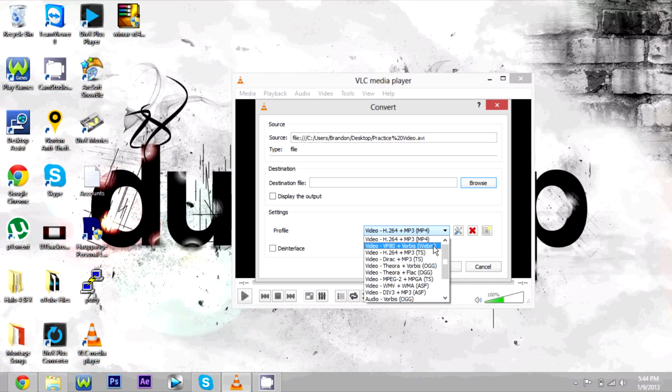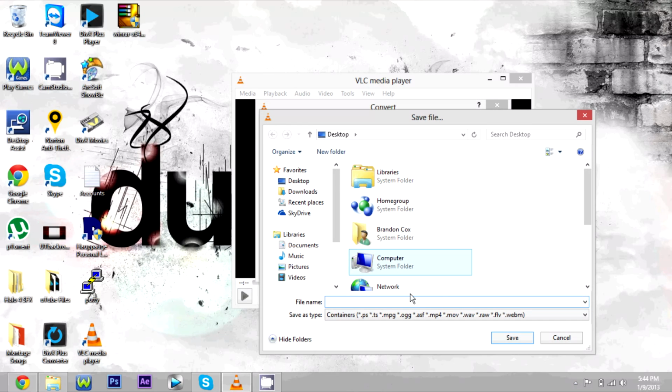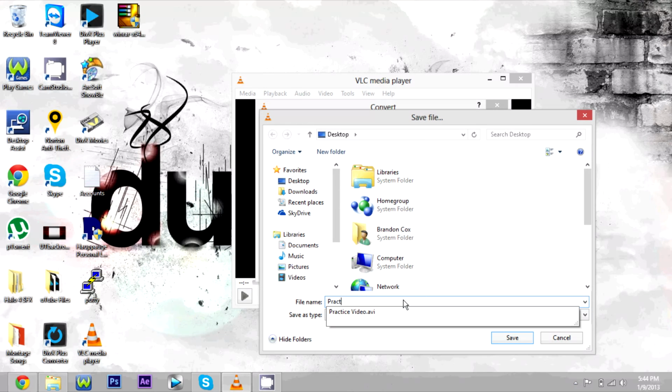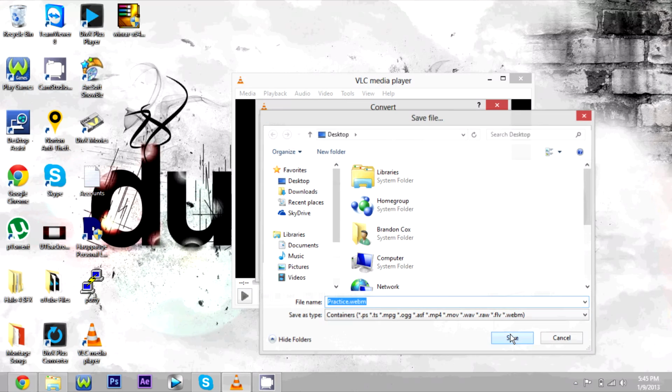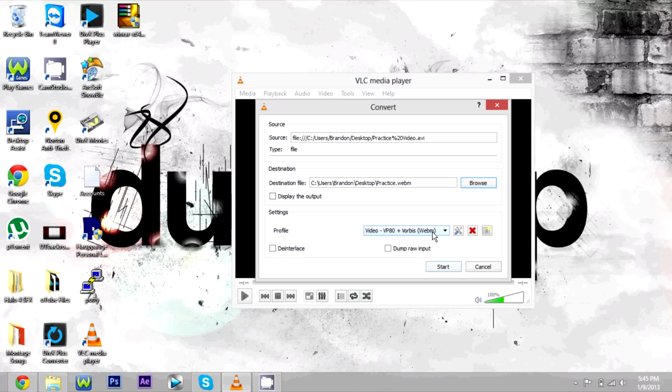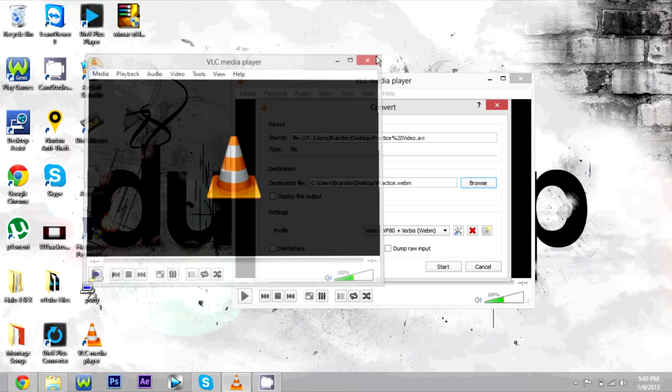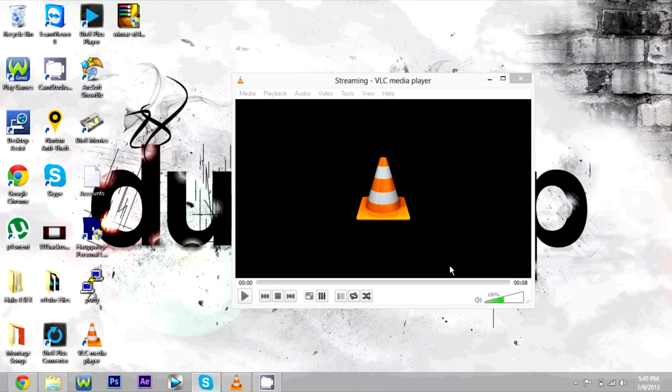Right here you want to choose webm, and then you want to browse where you want to save it, and save it as whatever you want to. But when you do this, you have to do .webm, so type .webm, otherwise it's not gonna work. Then you just hit save, and make sure that webm is selected right here, and it's .webm up there. And then you just hit start, and then it's just gonna load up, and then it will be done.